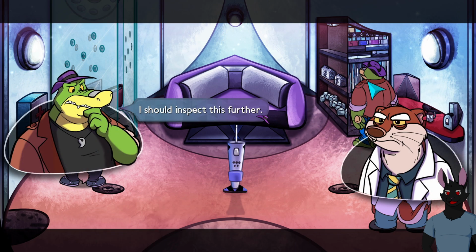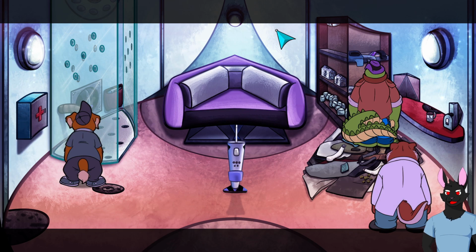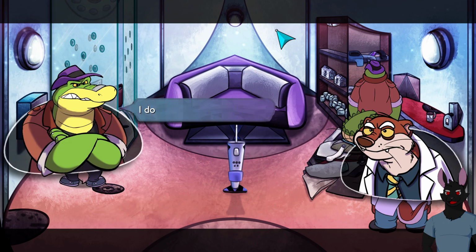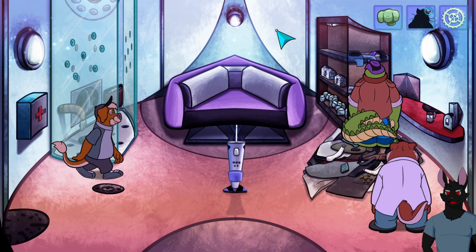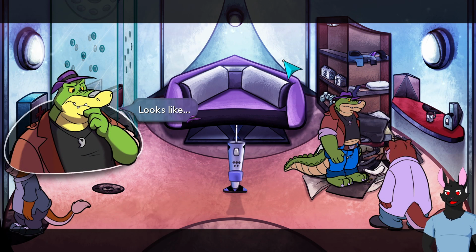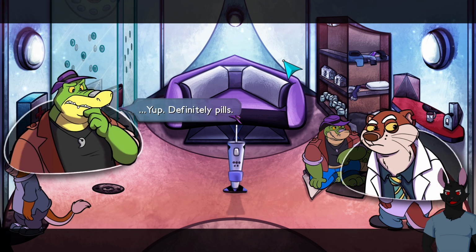I should inspect this further. Only one way to do it. Couldn't you do this more gently? I don't have all day, you know. Little round things. Looks like little pills? Yep. Definitely pills.